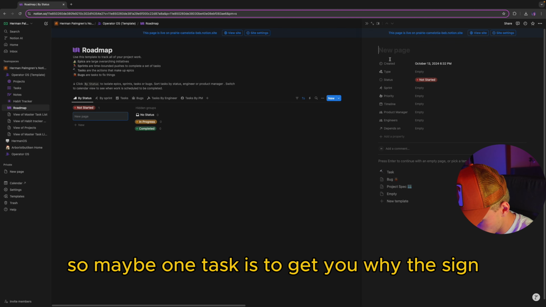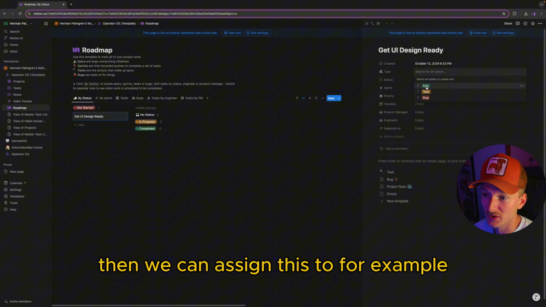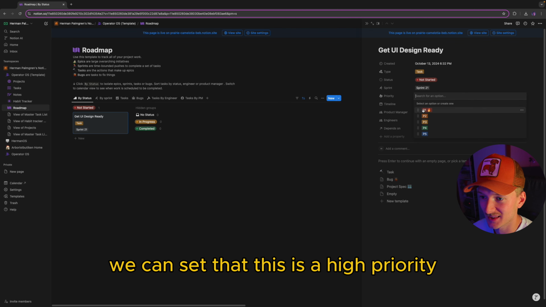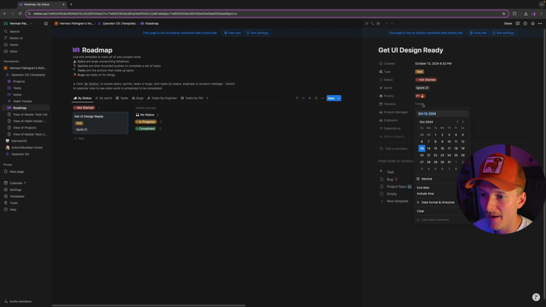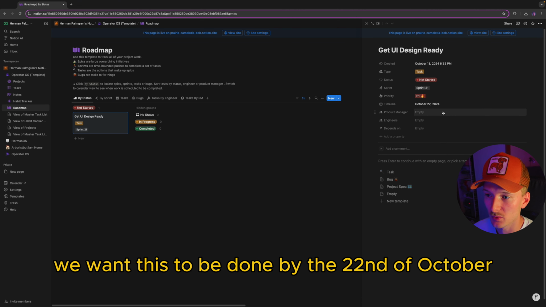A task is essentially something that you have to do for your particular project. So maybe one task is to get UI design ready, and that means we're going to add that as a task. Then we can add it to sprint 21. We can set that this is a high priority, and the timeline is going to be, for example, we want this to be done by the 22nd of October. So we'll add that too.